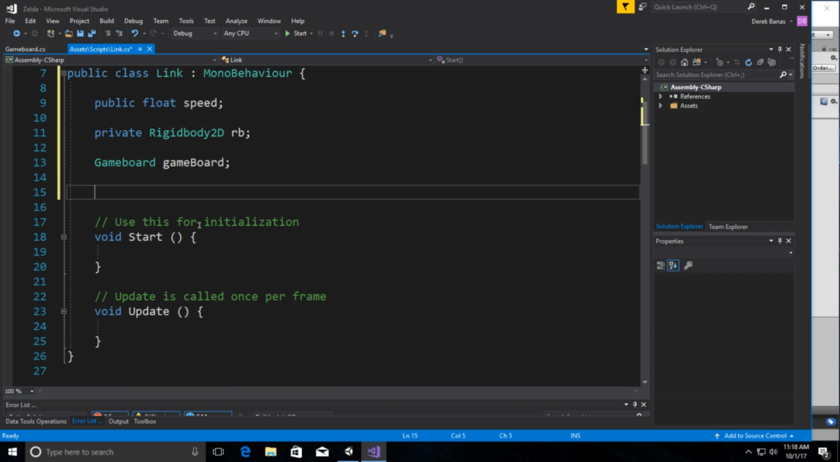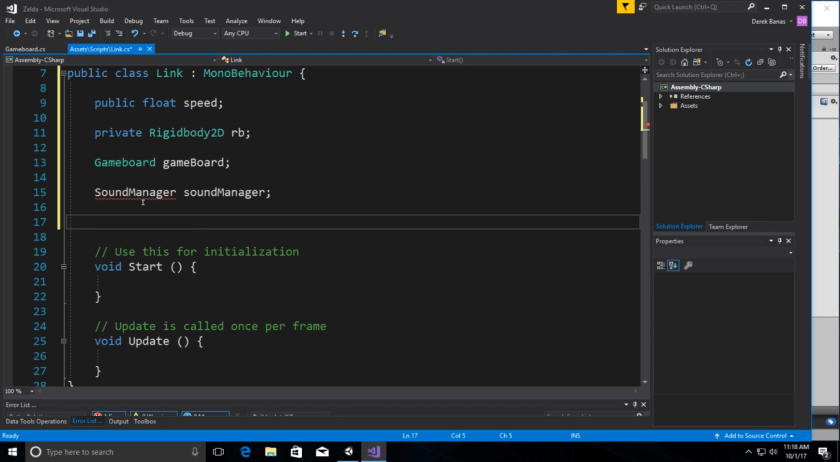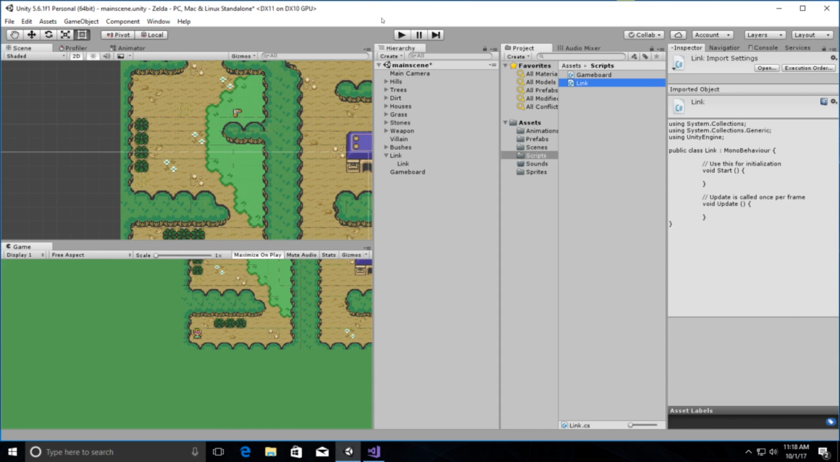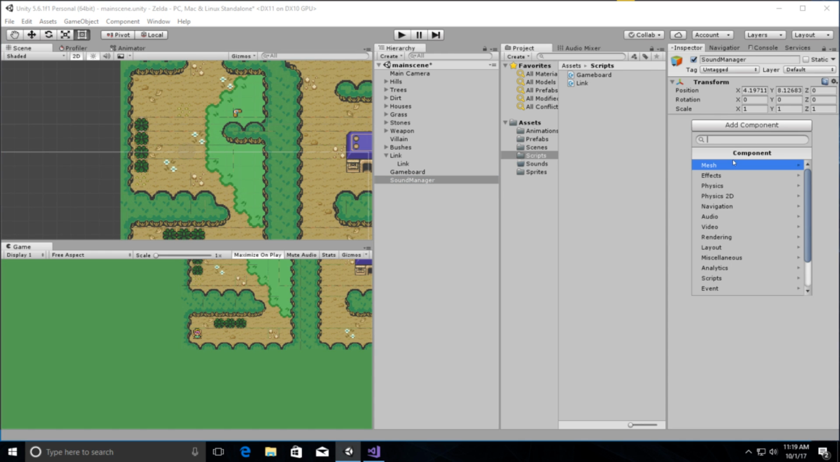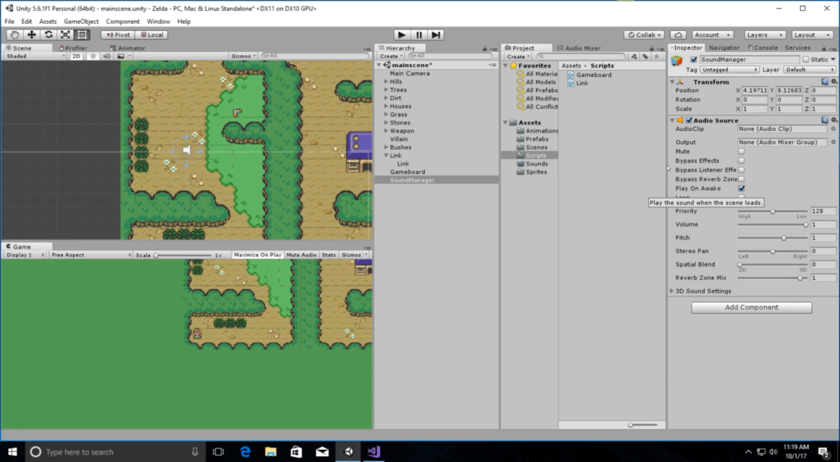And what else are we gonna need? Well, I wanna get a reference to our sound manager. So sound manager and sound manager. So there that is. And sound manager doesn't exist right now. Let's go create it. So here we are, and create empty, and let's just call this sound manager, and let's select the sound manager. And what we're going to do to it is we're going to go add component and audio source. And then later on, we will go in here and change some other different things. So that's all we need for the sound manager at this time. We're going to save that.